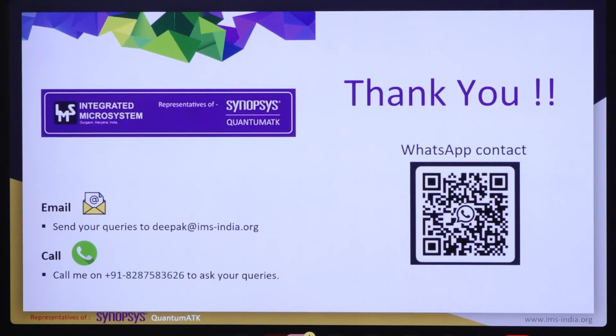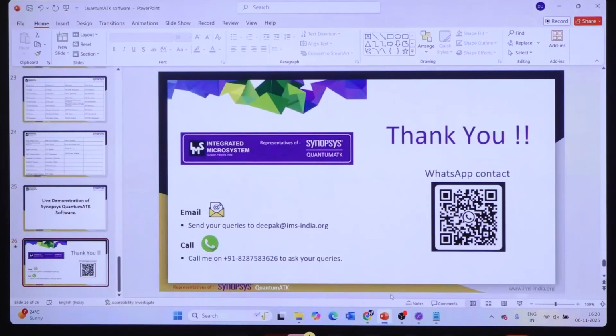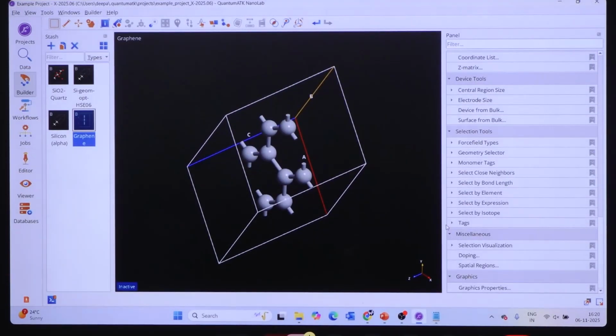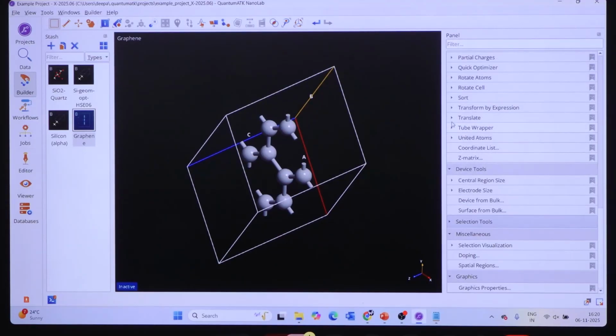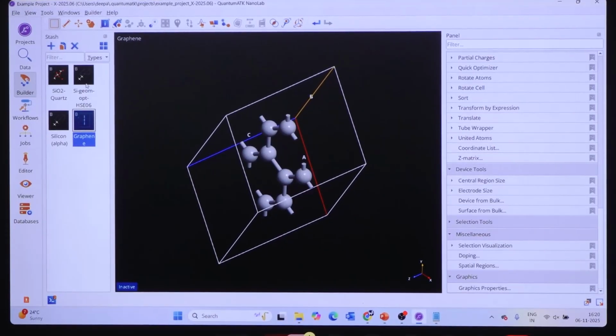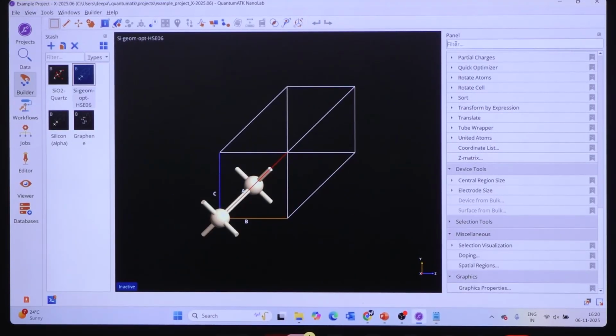Can this tool be used to simulate bulk device characteristics? Yes, device simulation is also possible. Here you can see we have the device tool. Suppose we have taken this silicon material. If I go for this configuration, it is not a standard device structure; we do not have a complex structure for creating a device.